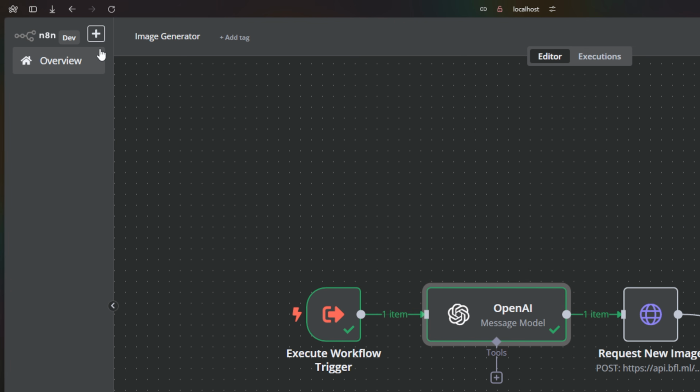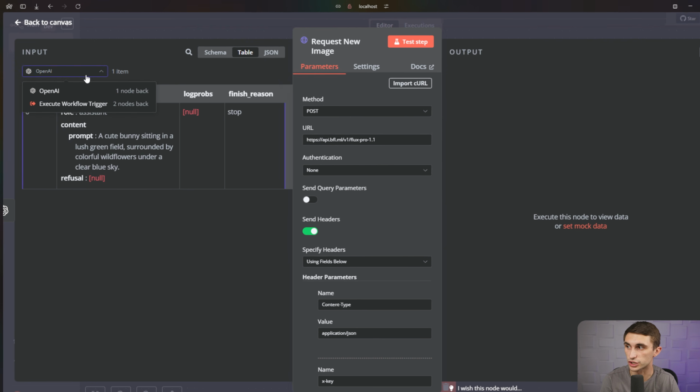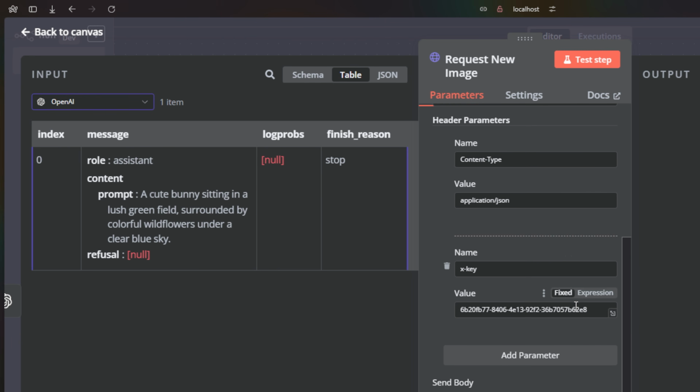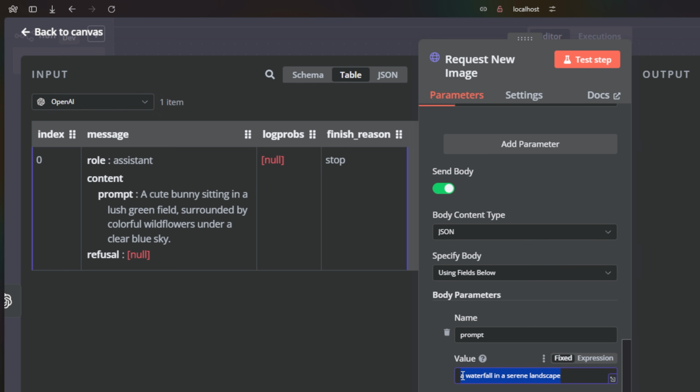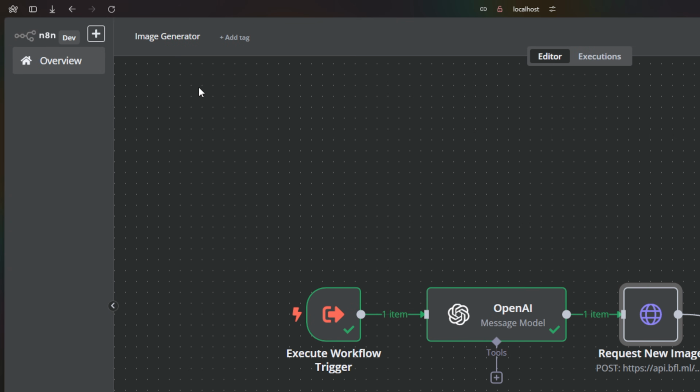Now we'll go back to the canvas. I'll double click into the post request, and here you should change your input to OpenAI. And from here, you can drag this prompt variable in. So if you remember right, we set our prompt down here originally, but we're just going to delete that value and we're going to drag in prompt. Now that's dynamically going to pull in the prompt that's sent over from our other agent. Let's go back to the canvas.